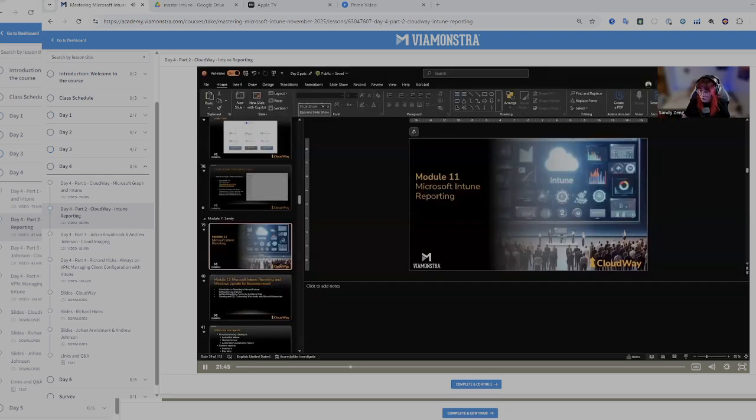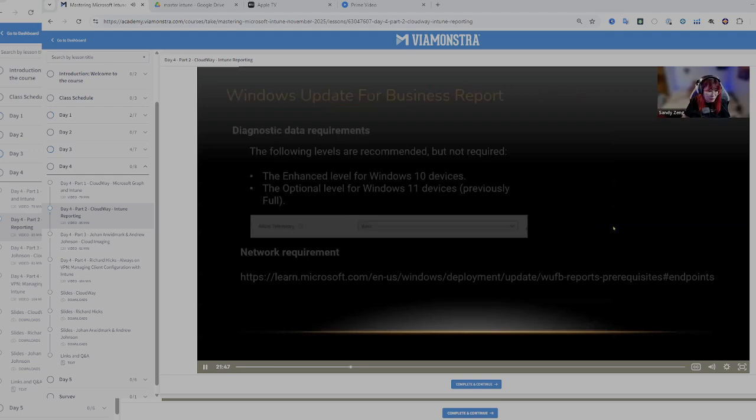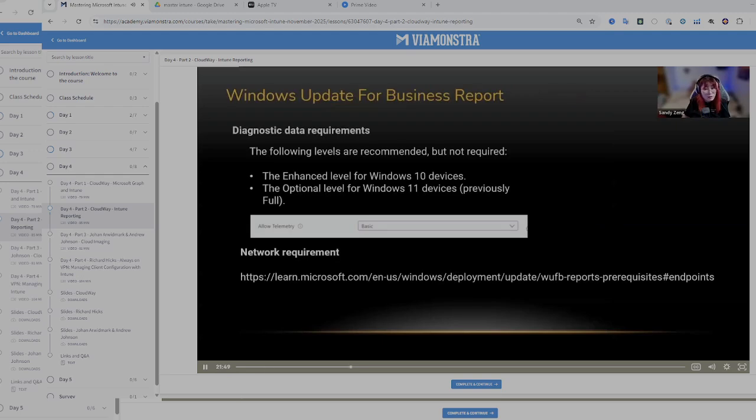No, wrong place. And for the client itself, I mentioned the client itself, you need to allow telemetry data. You don't need to go any higher than basic. Basic is the one that you will minimally require to have this report, having this data sent to Microsoft. Basic is okay, but if you want, you can give more data. That's totally up to you.